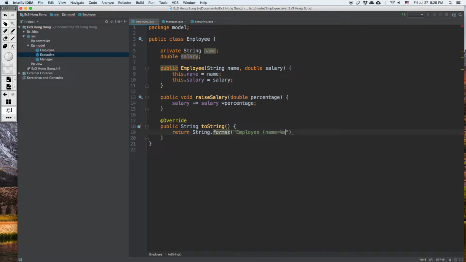Name is a string. Salary is a floating point number, a real number, but I can do something like .2, which means 2 digits after the decimal point only. Since it's a double, you may have several digits after the decimal point, so I just cut it to 2, and those are in parentheses. Then the first one is name, the second one is salary. So that's how I'm going to format the string as a return value.